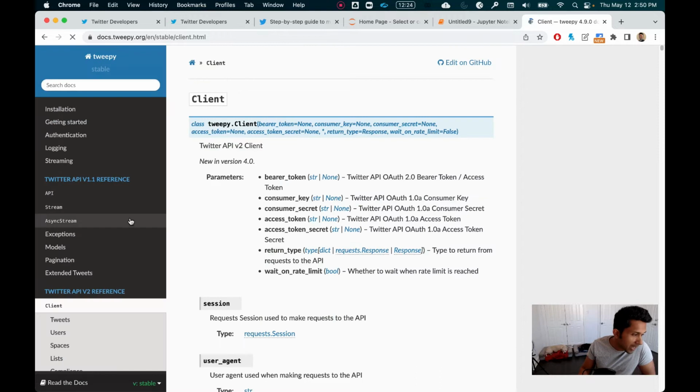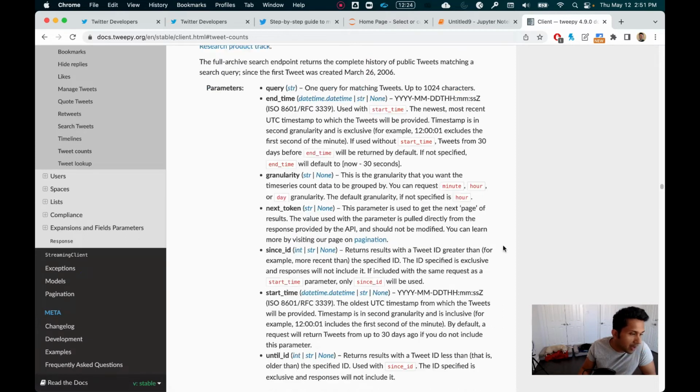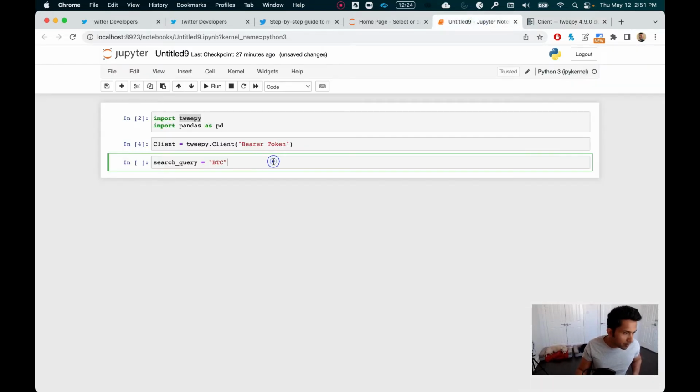If I go here to client, I have several types of API requests that I can make. So I can look at replies, likes, manage tweets, retweets, and so on. What I want is to see tweet counts, and I want to see recent tweets. When I do recent tweets, it returns the count of tweets from the last 7 days, and it also gives me the parameters. So I'm going to copy this and paste it in my code.